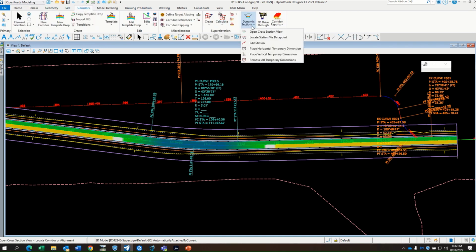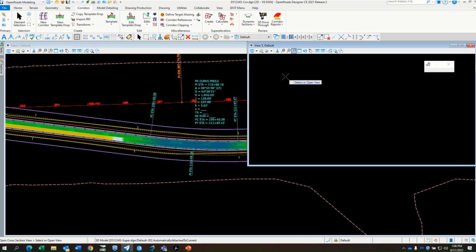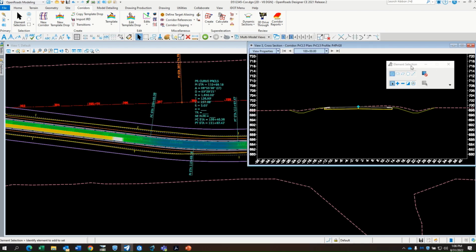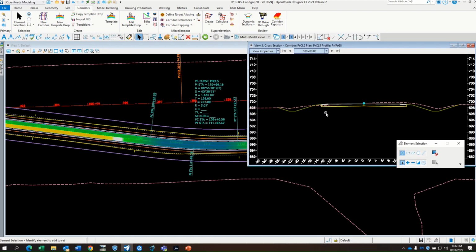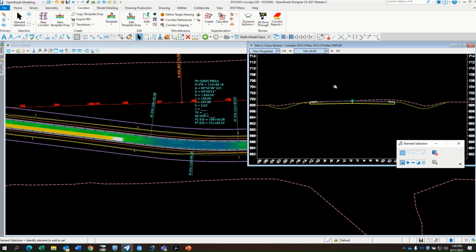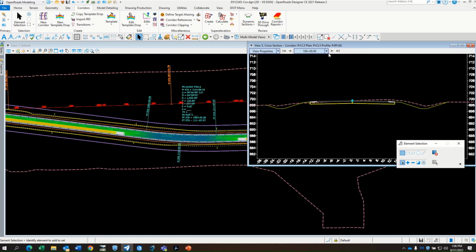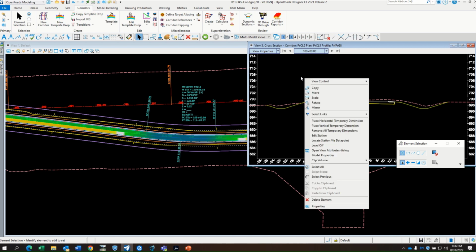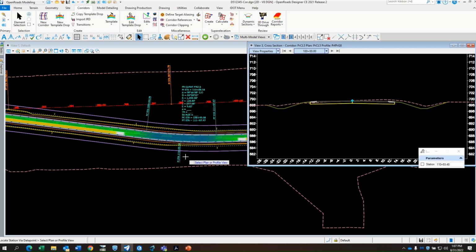Just go up to Dynamic Cross Sections, Open Cross Section View. I'm going to click on the corridor, and then I'm going to click on some other window. And it's going to dynamically visualize a cross section for me, so I can see that's normal crown. I can jump ahead to the curve by just selecting location station via data point. So I'm just going to click somewhere in the middle of the curve where it would be full super.